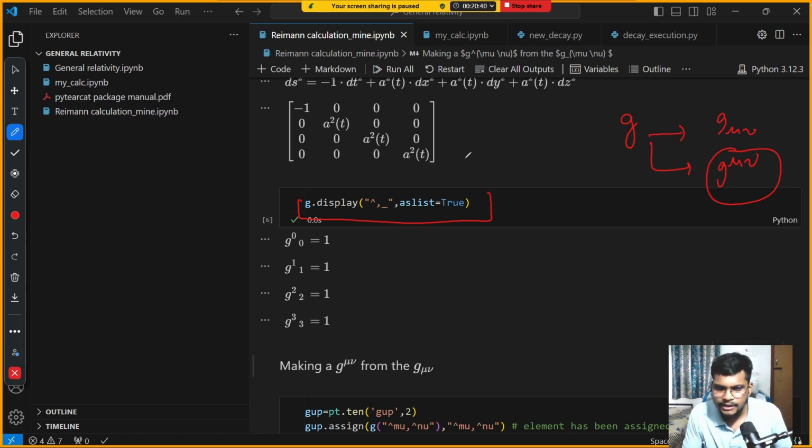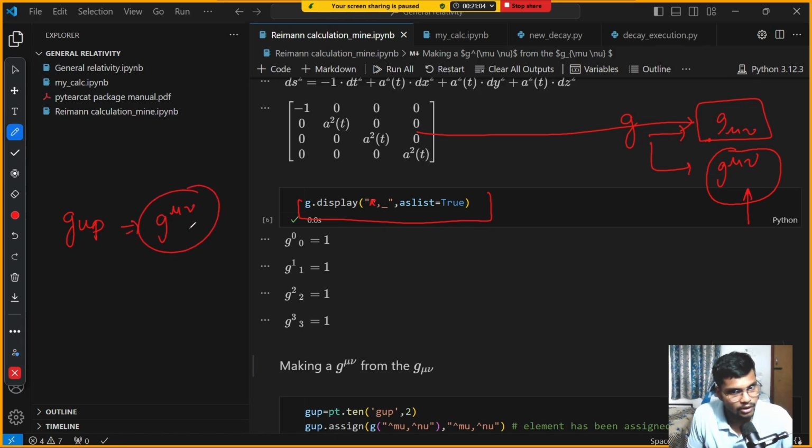But I really want to make my own, let us say, g upper tensor, and instead of these kinds of notations, I want to create my own tensor. So how can I do that? I know that g mu nu I've already taken from the metric, but I want to create this g mu nu myself. So g up will become g mu nu. This is basically what I want.